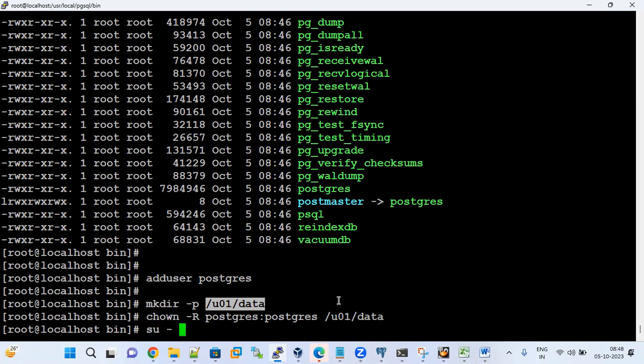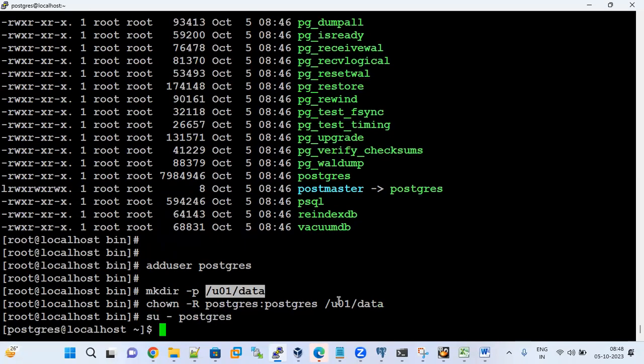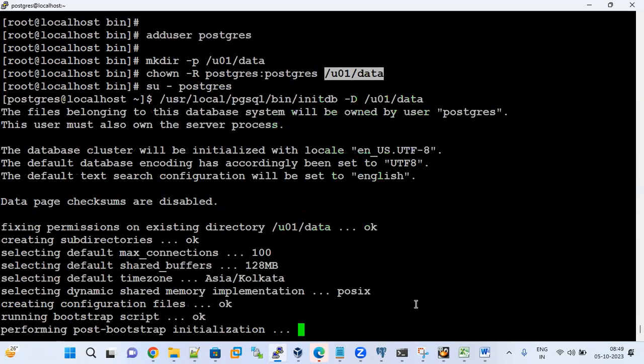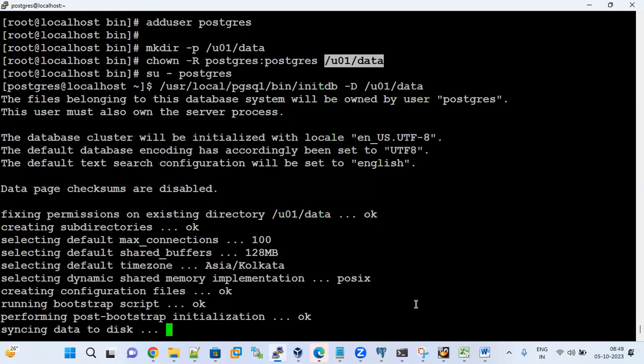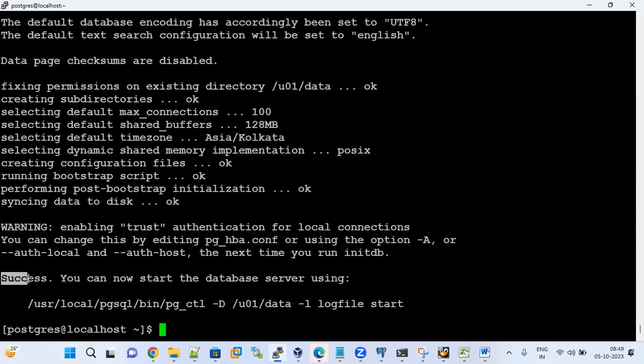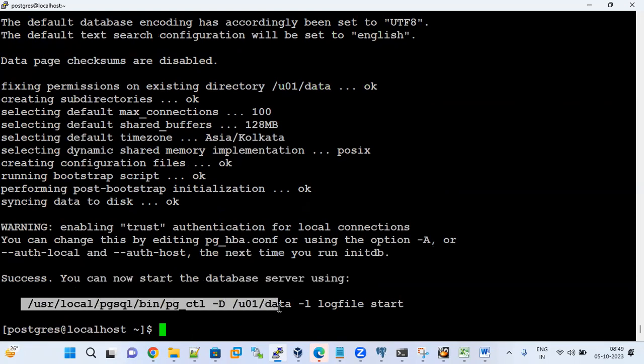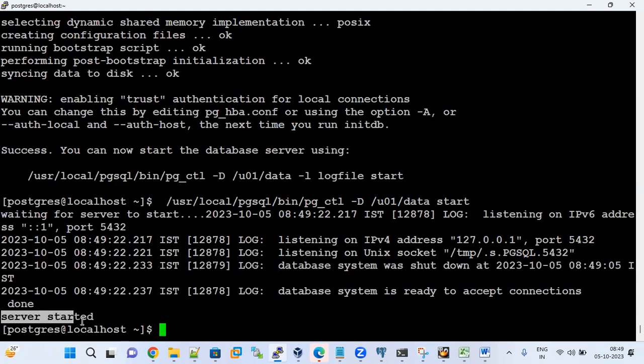So how to create a cluster? We have to switch to the postgres user. Yes. So which utility can you use to create a cluster? initdb. So let's use /usr/local/pgsql/bin/initdb -D. Which data directory are you using to keep all the data files and the configuration files? Enter. You can see success means the creation of the cluster is good. It succeeded. So you can start the database server using the command they also gave. So you can use start. Server started, you can see.